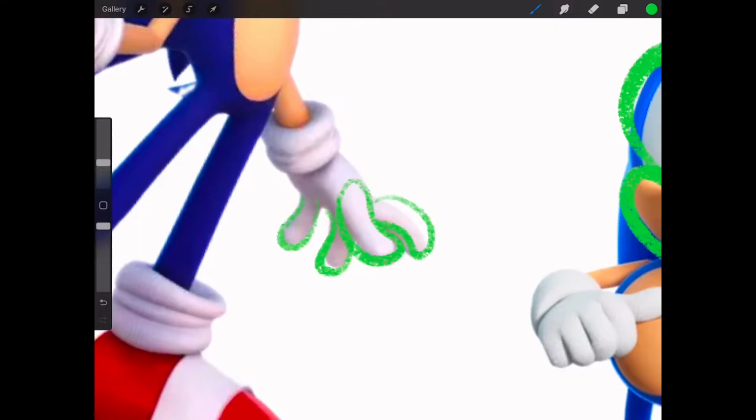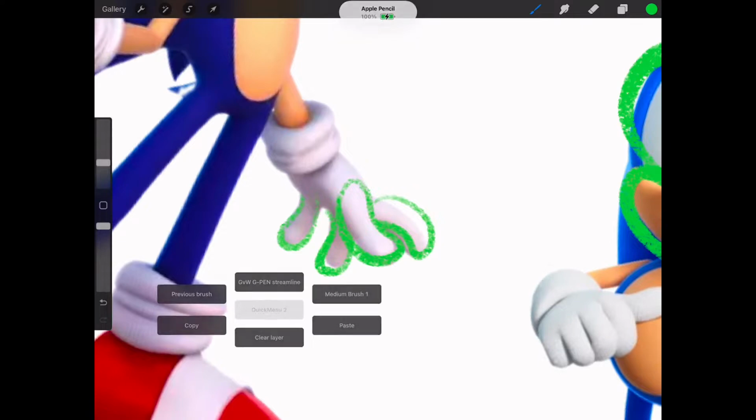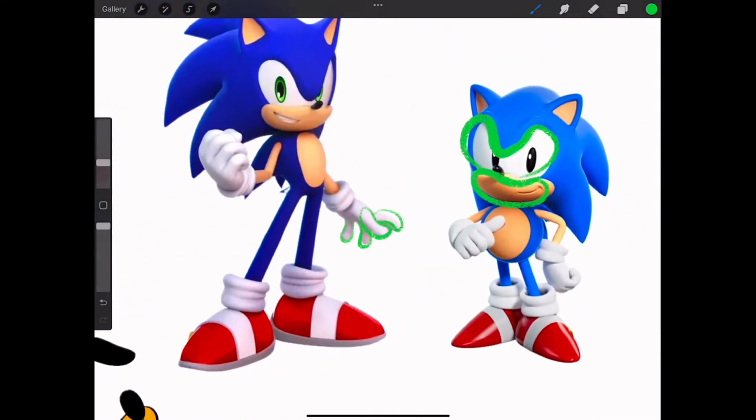So let's try it out. Let's draw some famous characters together first. And then we'll create some of our own using this bean shape.